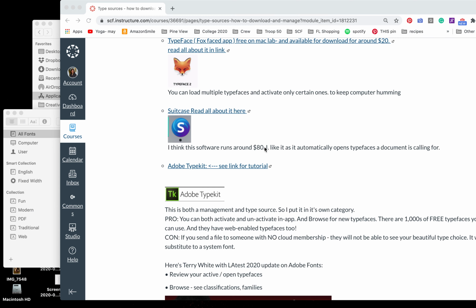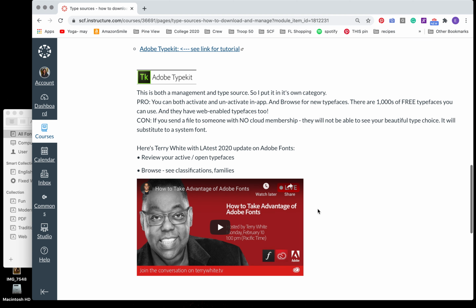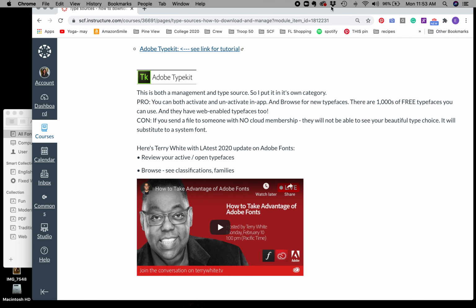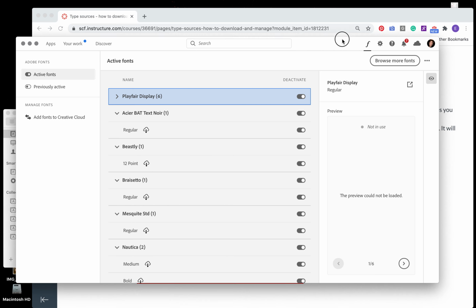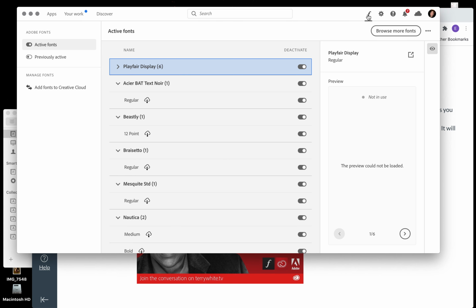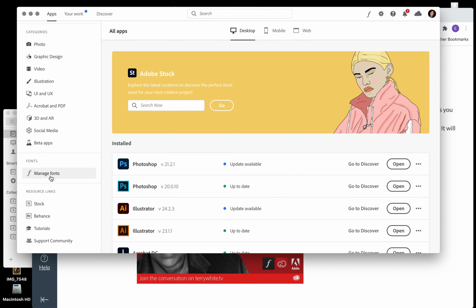Last time I bought it, I think it was around 80 bucks. All right. You guys will also have for free your Adobe Type Kit, right? And that is in the cloud, your cloud application. And fonts, I think it's under apps in the main window. You can go to manage fonts.